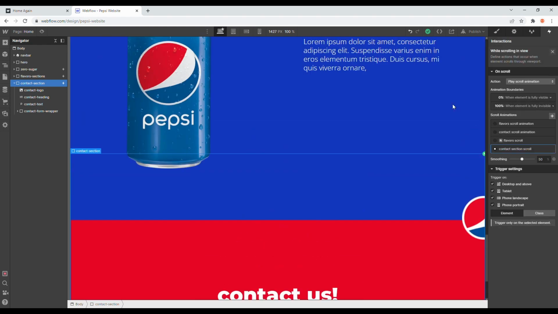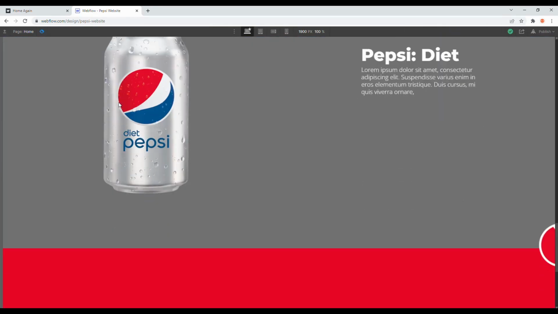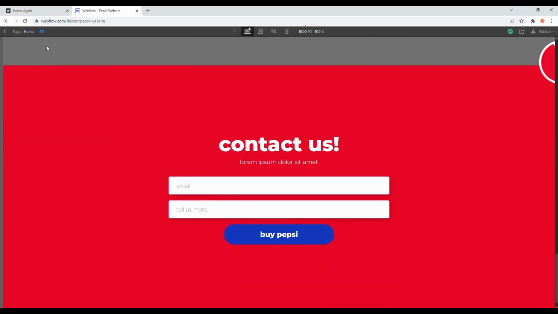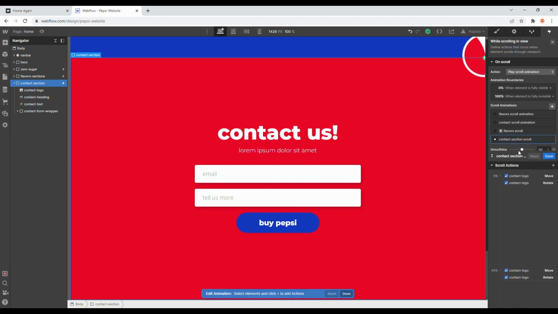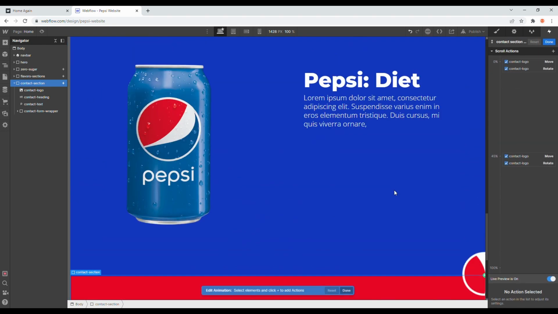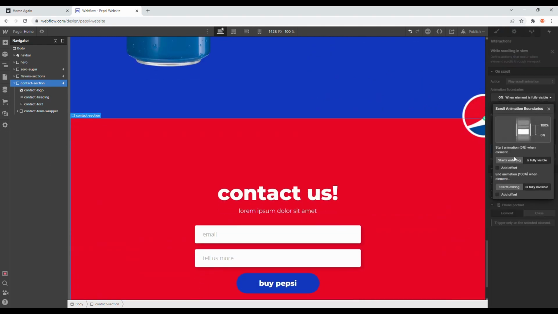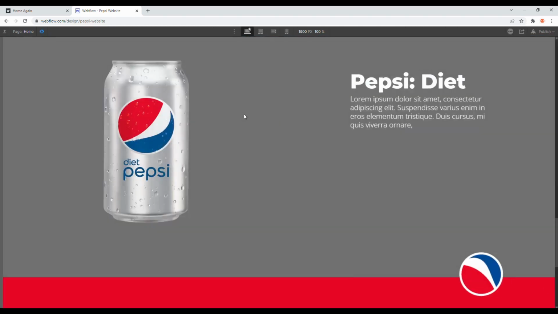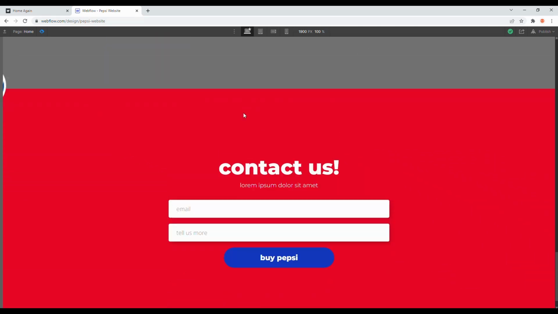Then I'm gonna hit when element is fully visible. That way it doesn't start when we're still here. I want it to start when it's fully visible. So now if we hit preview and we look at our animation, that's not working, and I don't know why. Okay, let's see. What happened? Okay, maybe hit when element starts entering. Let's see now. There we go. Yep, just like this.